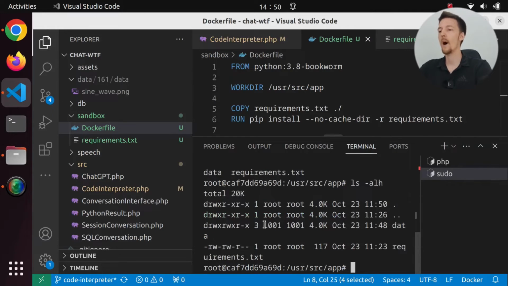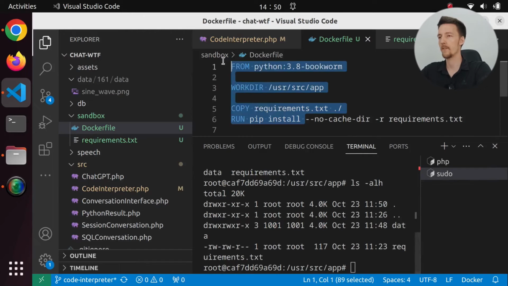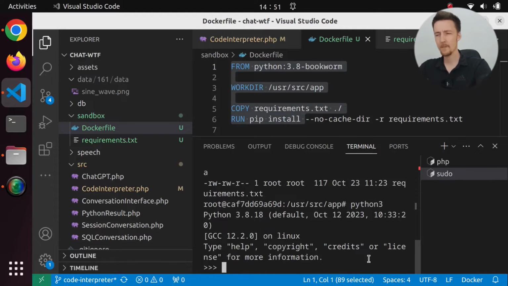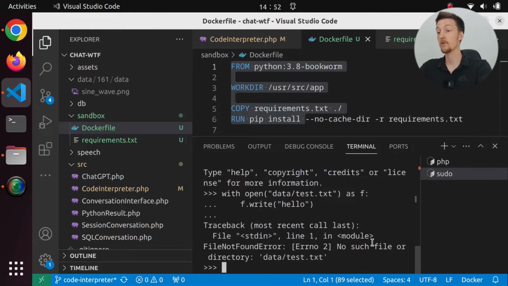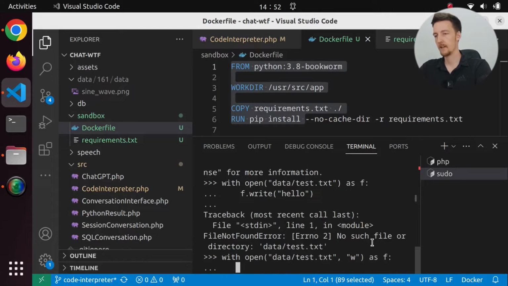But who owns it? 1001. But when we run this, is that a problem then? If I do python3 here, now I'm root, I should be able to run everything. So if I say with open data/test.txt as f, we are going to do f.write hello, and that's it. No such file or directory, data/test. Okay, so of course I should have opened it in write mode. So let's do that, and then we are going to say f.write hello.